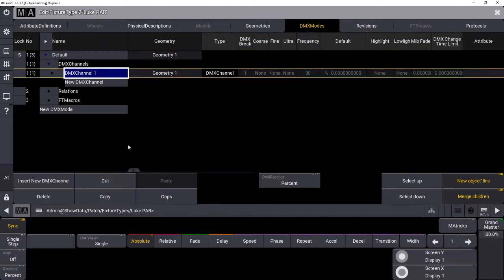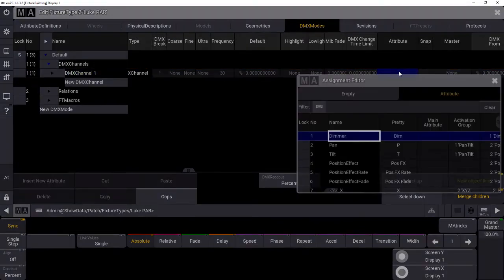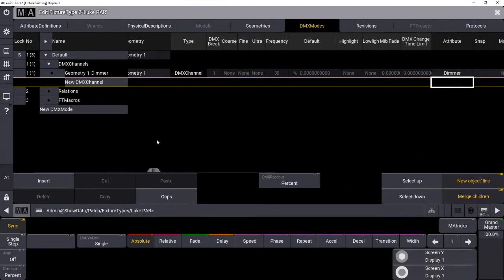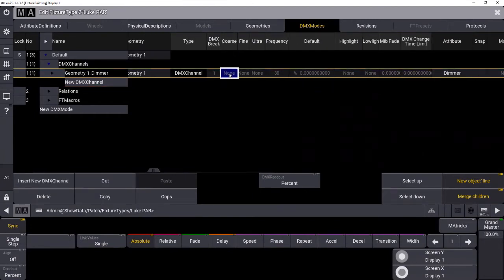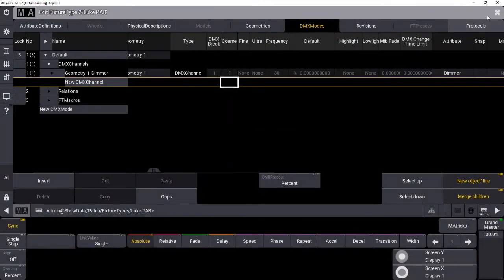For this one DMX channel that we have, if you scroll all the way to the right, you've got the attribute, which is where I would add my attribute, which is dimmer. So I'm going to select dimmer, and on the left we have the coarse, and on the coarse we would give our DMX channel. Because it's an 8-bit channel that I'm building it for, I'm just going to say coarse, which is 1. So once you have that, let's close this.